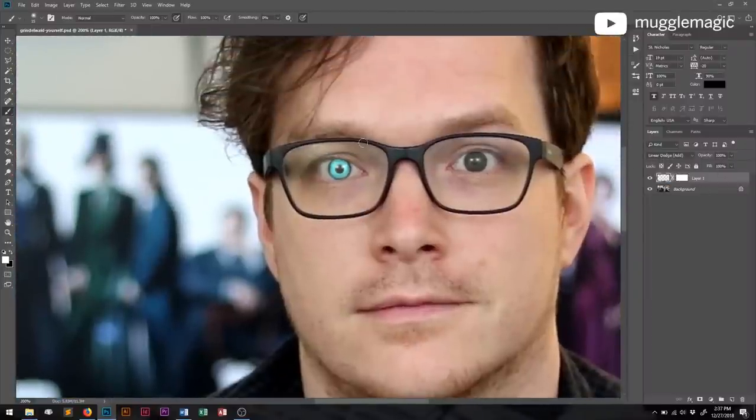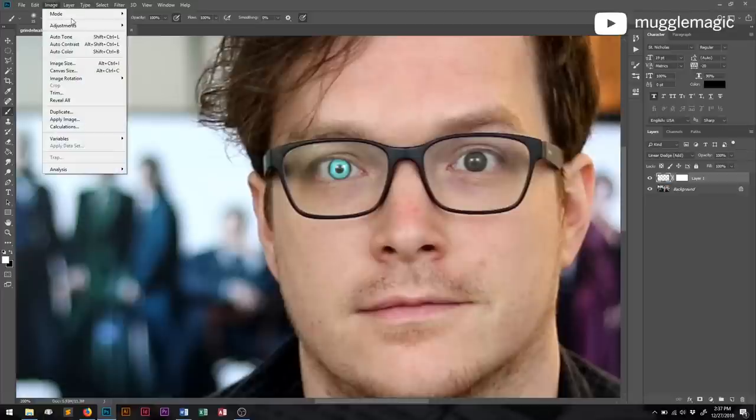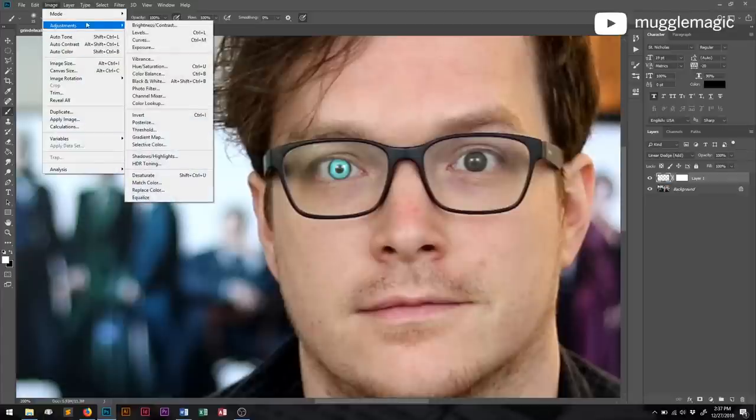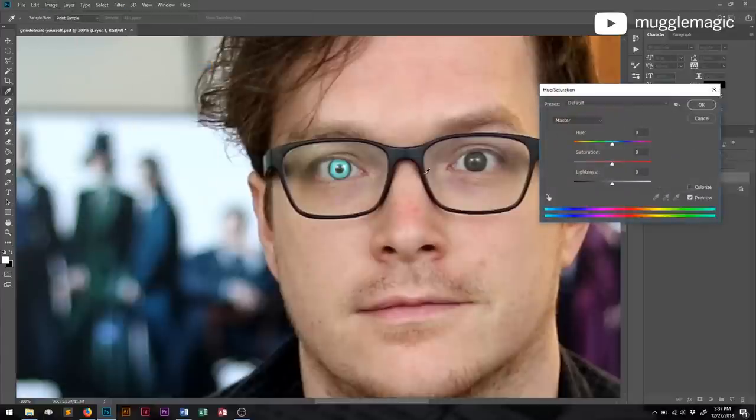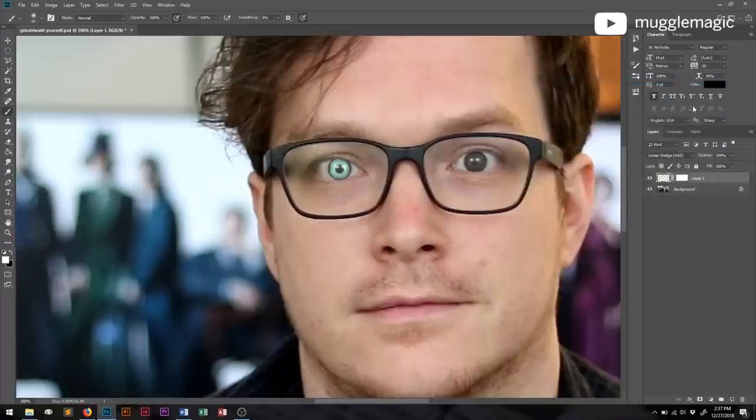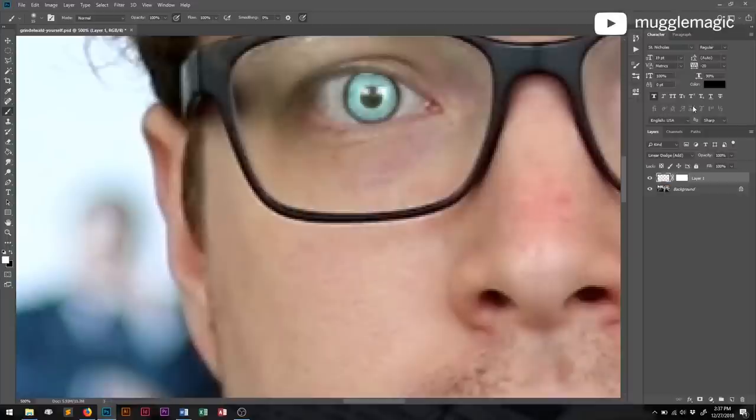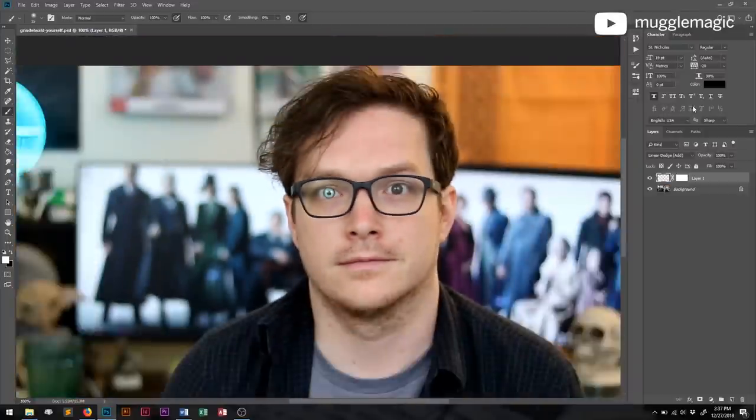Okay, so now we'll select a layer and we're gonna do adjustments, and we're going to do hue and saturation again, and I'm going to bring the saturation down and the lightness up a bit, because it was just a bit too blue. Right about there looks good. So now if we zoom in, it looks a little more realistic. It's not quite as blue. I think that looks good for Grindelwald's eye.